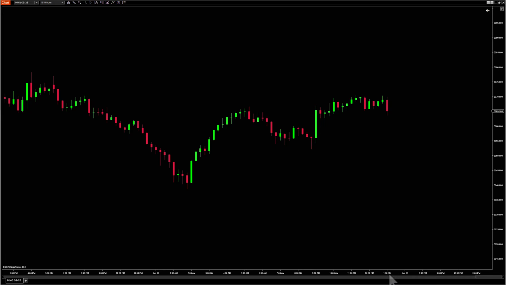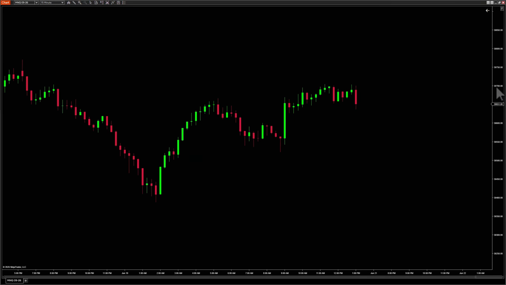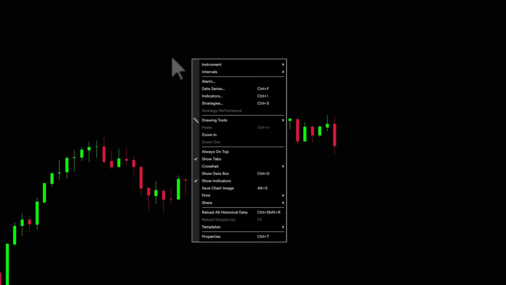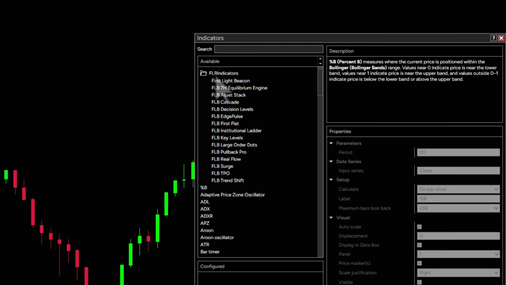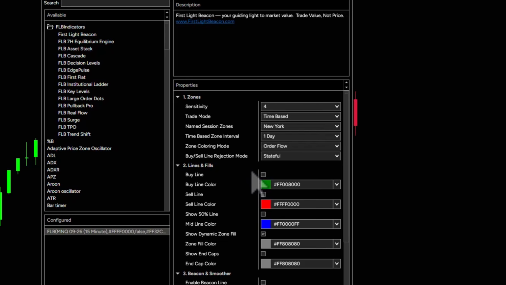All right, so let's talk about the First Light Beacon and how to actually get it installed and the settings that are in it. This is not a strategy video. This is just a tutorial on the actual indicator. So once you have it installed through the control center, you go to your chart, right click on the indicators or hit Control I, and then we'll click on our First Light Beacon indicators here, and then we'll go to First Light Beacon. This is our main flagship indicator, and we're going to go over that real quick.